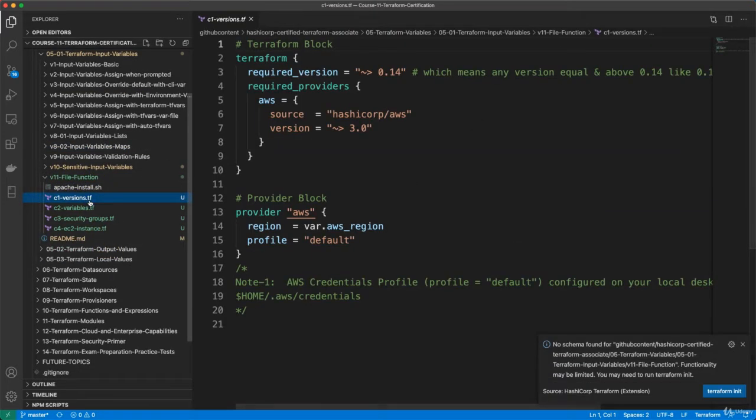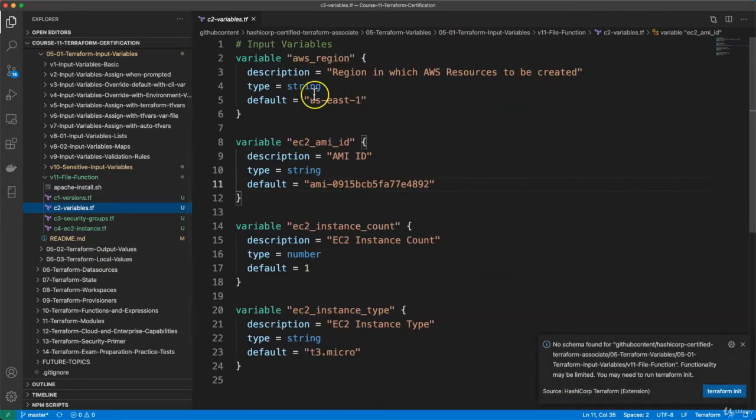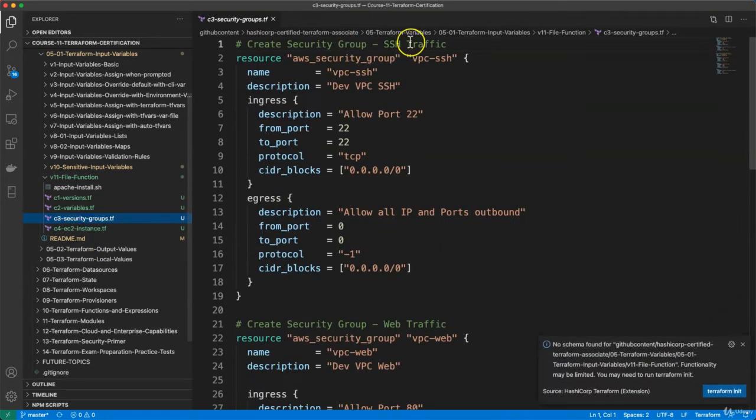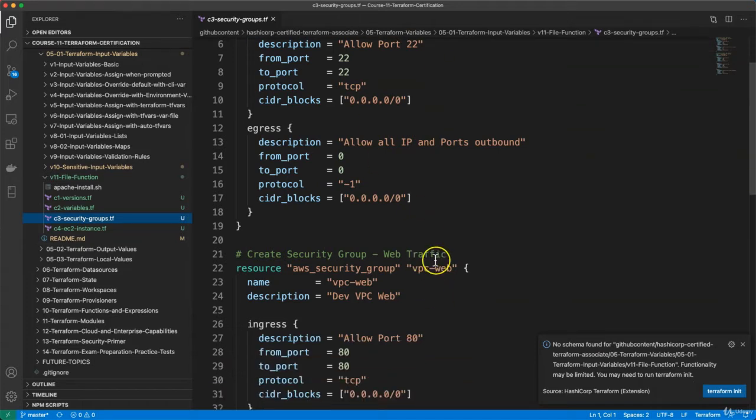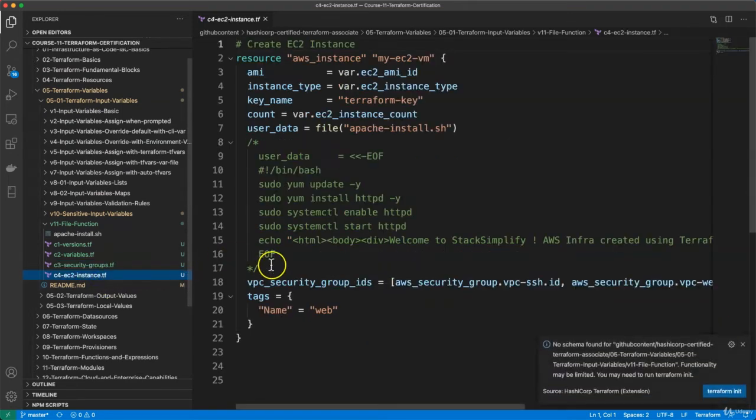c1 is versions.tf, which is the standard one we have been using earlier, and c2 is variables, also the standard one: AWS region, AMI ID, instance count, and then instance type. Security groups are also there, VPC SSH and VPC web, which we have been learning from v1 to v11. Now the EC2 instance.